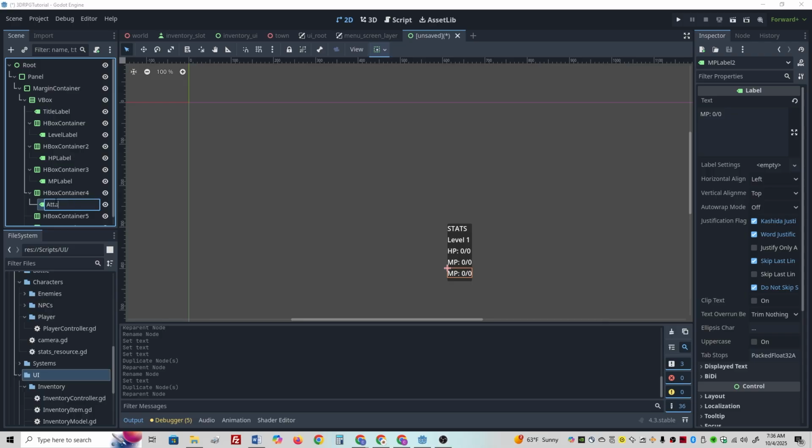Let's see. This one's going to be attack label, and so we attack. I'll just do that for right now.